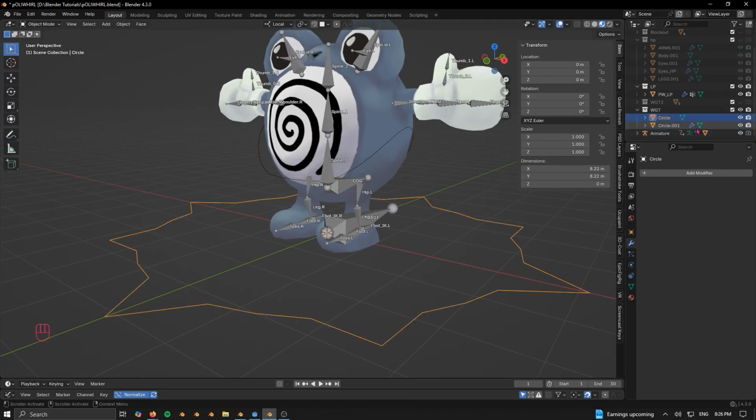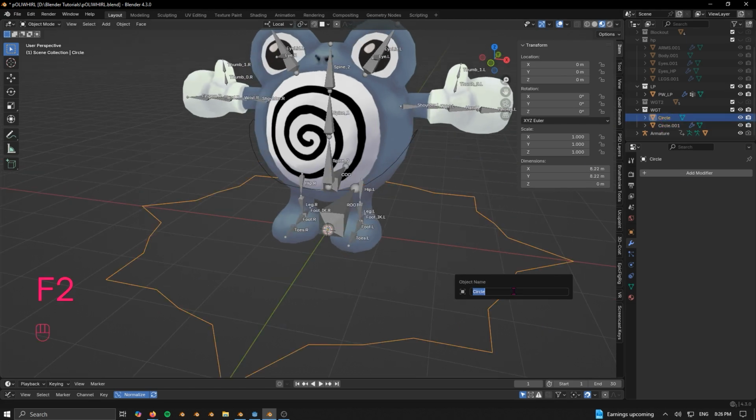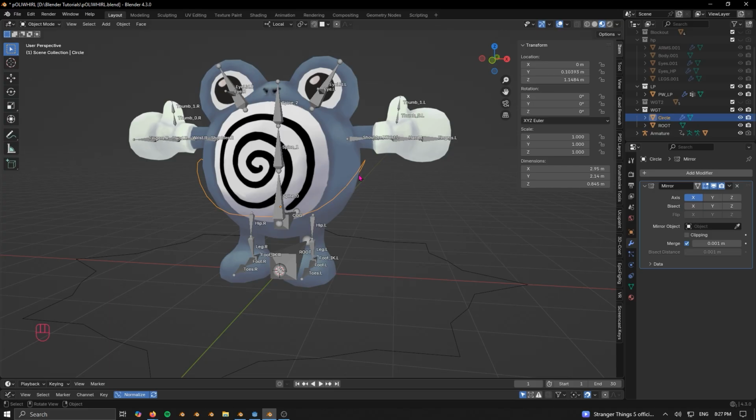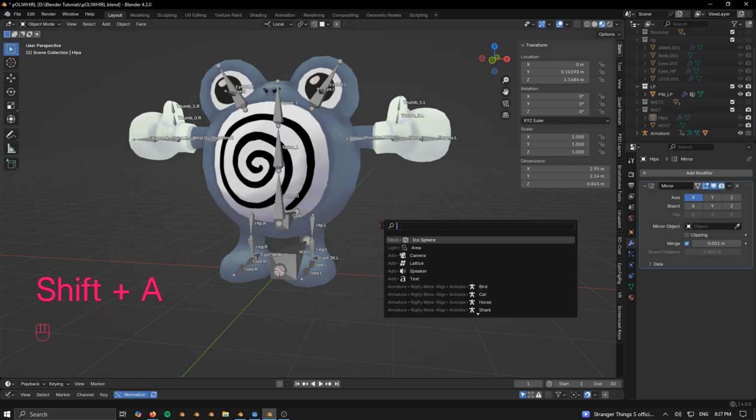It might also be better to just rename these. So I'll rename that to root, and I'll rename this one to hips, for his hips. And I'll make one for the center of gravity as well.